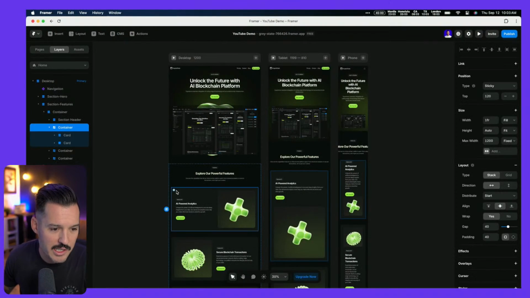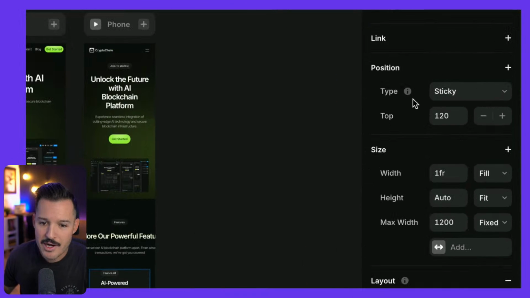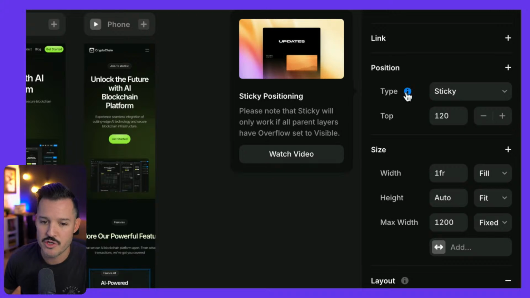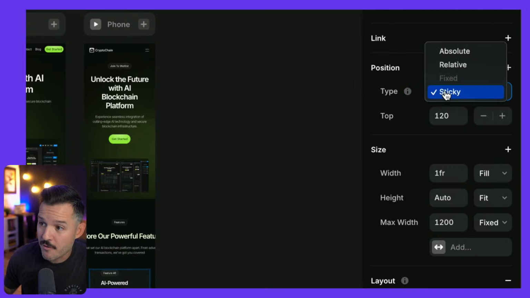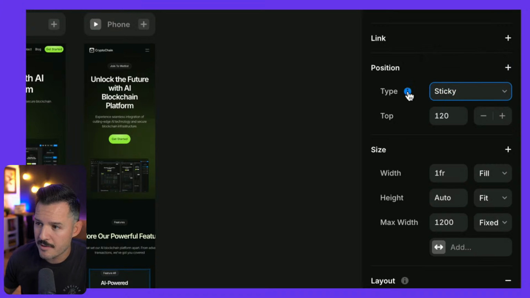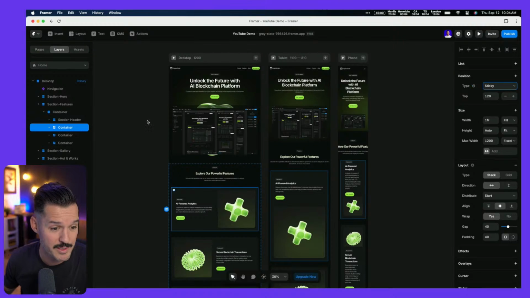I know that when I click on one of my cards here, we have our cards each in a container. I actually get this handy dandy little information eye that pops up because I set the type away from absolute or relative, and I put it on sticky, and it tells me, hey, please note that sticky will only work if all the parent layers have overflow set to visible. You're like, wow, that's so funky. Come on, Framer. Well, that's just kind of how the web works, and they've tried to make it as simple as possible for you.